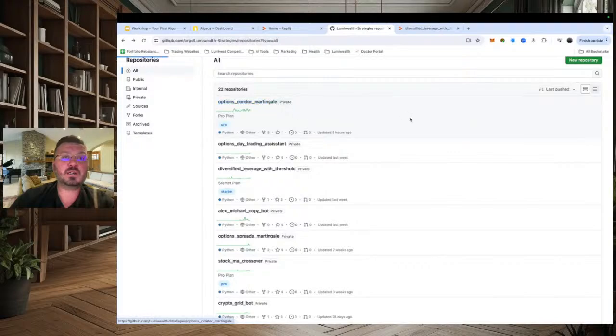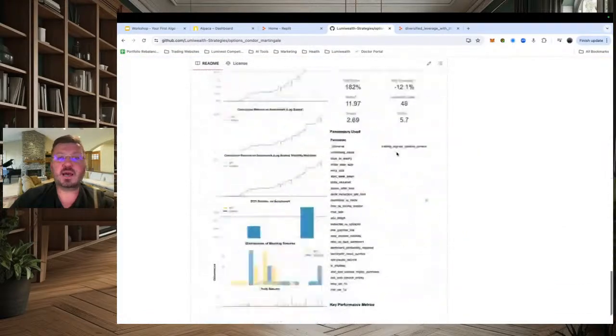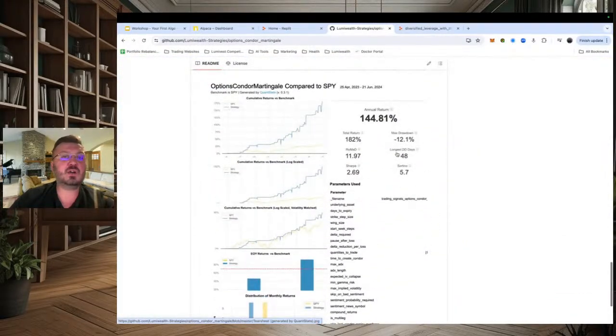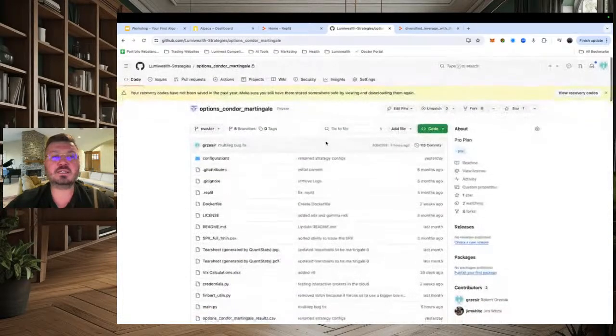Our Condor Martingale strategy, this one's really interesting. This particular setup does 144% a year. It trades iron condors using stock options, right? So it's a stock option strategy that trades iron condors. There's different configurations of this one. We have 14 different configurations, everything ranging from very low risk and easy kind of stuff up to 1,000% a year. Taking a bit of risk, taking it to 1,000% a year, but making quite a bit of money in the process.